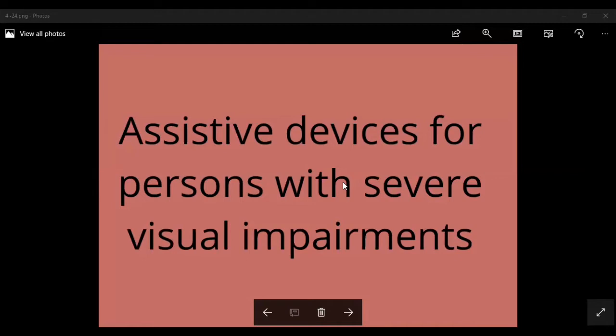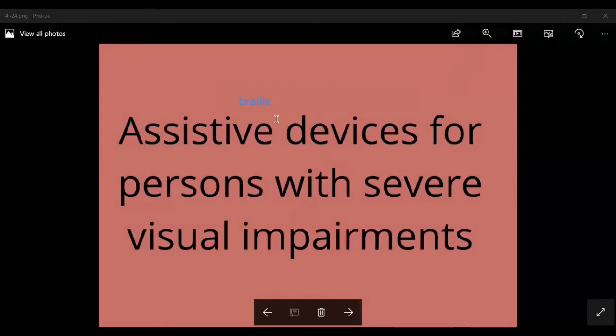Do you know this term Braille? Sorry, Braille. Have you come across this word Braille? Okay, if you haven't heard this word, keep this in your mind. We'll discuss that in the coming slides. So what it means is here are assistive devices for visually impaired people.